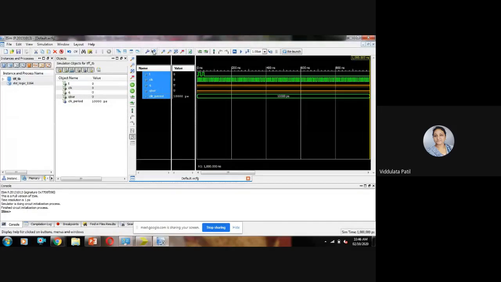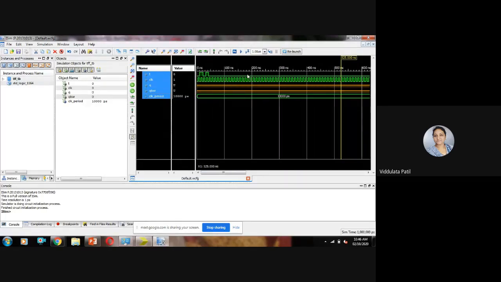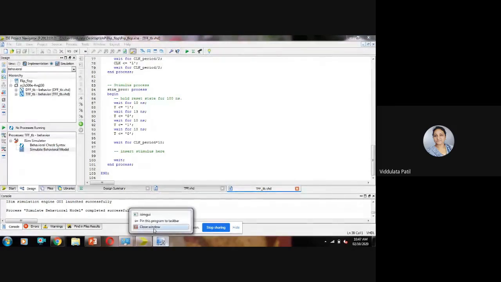So here you can see that though we are changing the input, that is the t value, you are still not getting the correct outputs. Q is remaining uninitialized, and Q bar is also remaining uninitialized. That means this is not the output which we are expecting. So somewhere in whatever we have written in this code there is an error, and we need to debug that. So tell me what is the error. I'll just close this simulation window. Now you need to tell me what is the error.